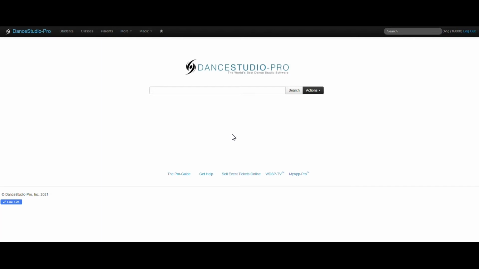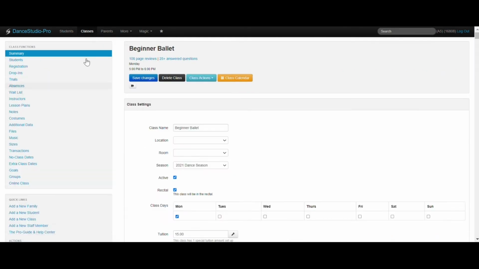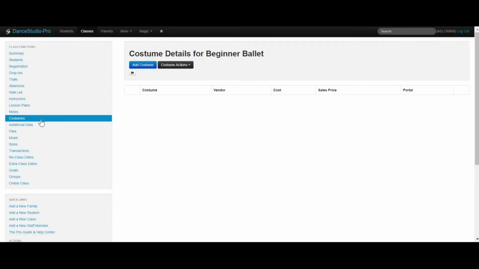In this video, we will be going over how to manage costumes using the Costume Console. The first step in setting up your Costume Console is adding the costumes to your classes. Start by going to the Main Classes page, pick the class, and click Costumes from the menu on the left.